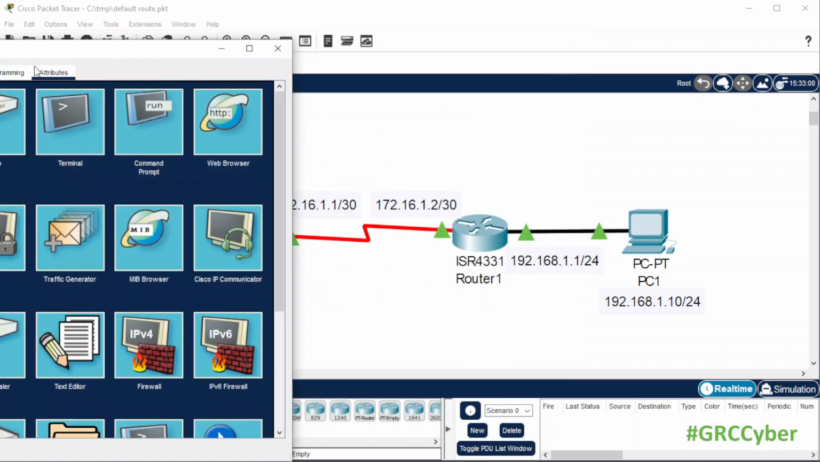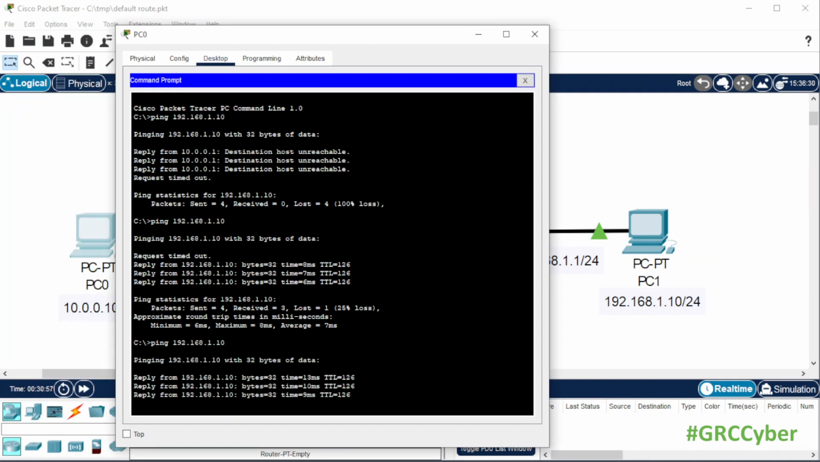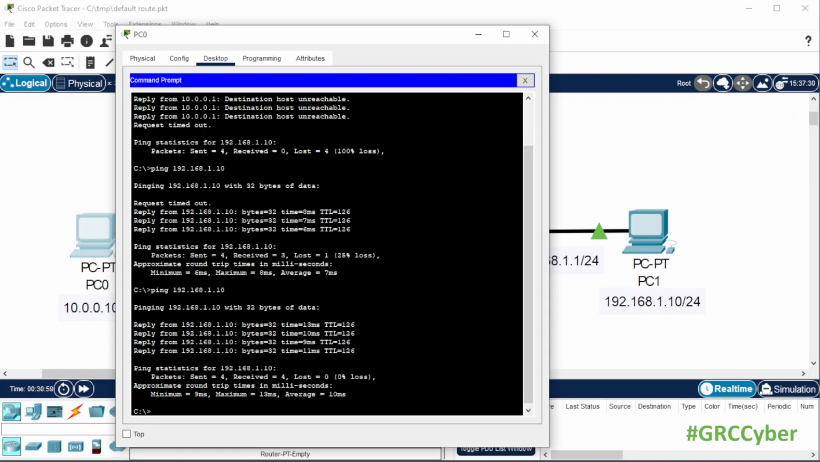When that's complete, I go back to my network devices and I can retry my pings, and I will see that it is now working. There you have it, a couple of examples of configuring default routes in two different ways: one using a next hop IP address, the second using an interface.